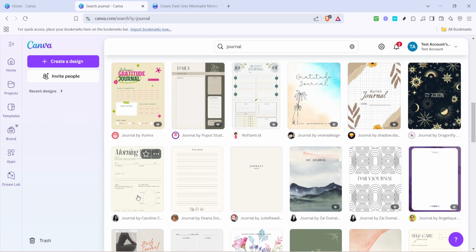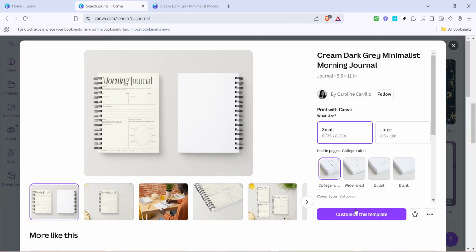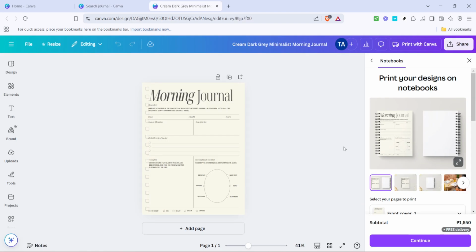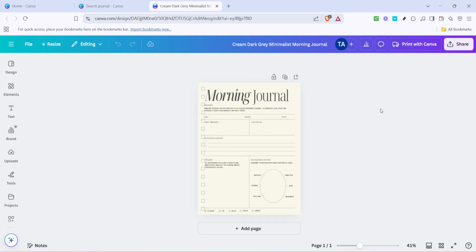Once you've browsed and pinpointed a template that resonates with you, it's time to make it your own. Click on Customize this template. This is where the real fun begins. Customizing a template in Canva is straightforward and user-friendly. The platform's design tools allow you to modify virtually any element, from colors and images to fonts and text layouts.